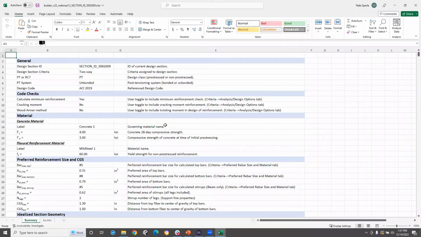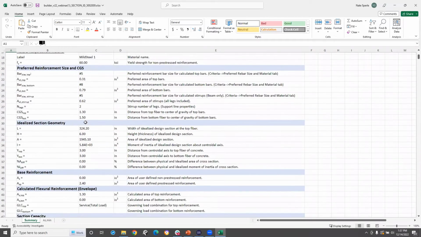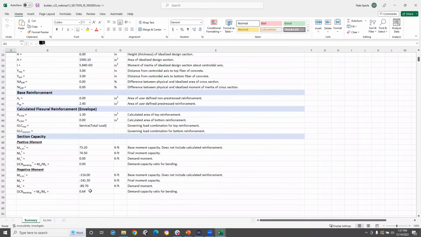All of the data in here more or less just showcases what we saw on that previous screen in the support line window, right? We have the general information that this is a two-way, we're using ACI 2019, unbonded system. We have our materials, our preferred reinforcement, section geometry, all of the typical parameters, our moments, all that fun stuff, and then that calculation as well. What I love about this new report is there's actually this As min tab.